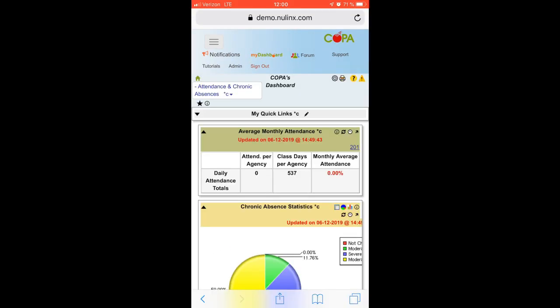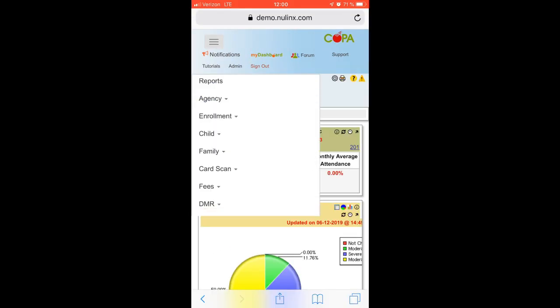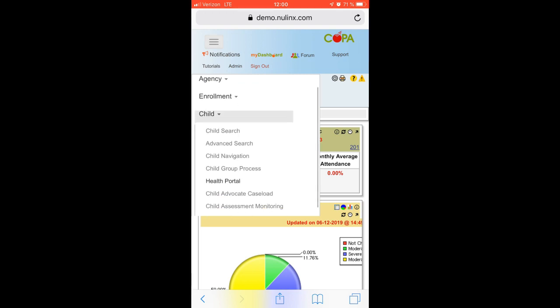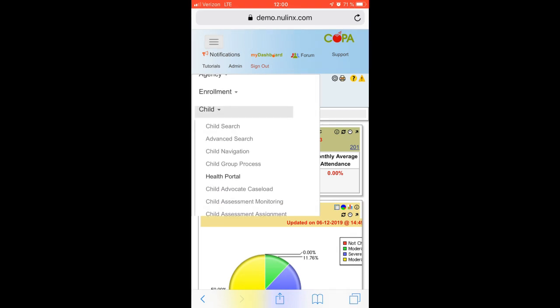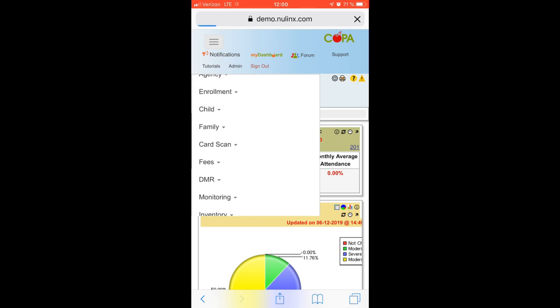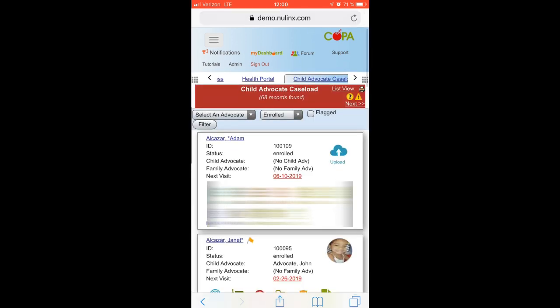Now imagine, a teacher can log in with two clicks, and COPA will automatically take them to their class roster for attendance. Or an advocate can log in with two clicks and automatically go to their case notes. Or a home visit professional can log in with two clicks and go automatically to their schedule and much more.